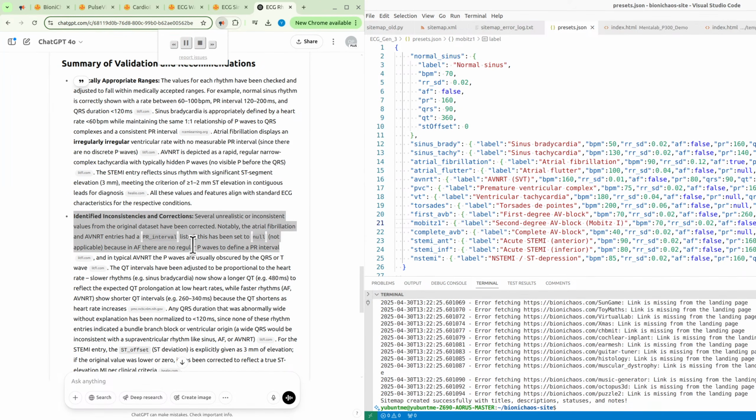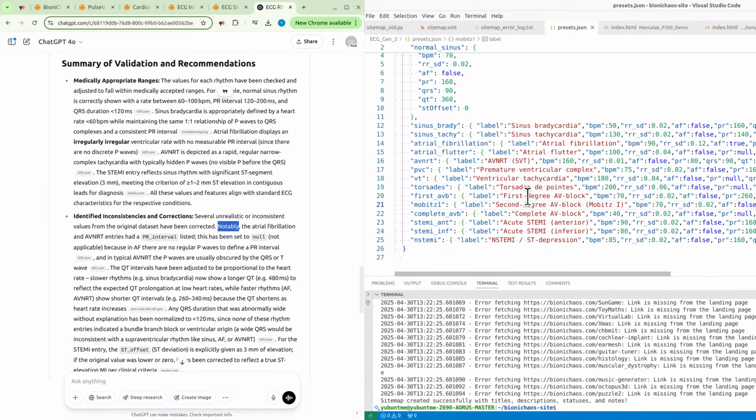Identified inconsistencies and corrections. Several unrealistic or inconsistent values from the original dataset have been corrected. Notably, the atrial fibrillation and AVNRT entries had a PR interval listed. This has been set to null, not applicable, because in AF there are no regular P waves to define a PR interval.